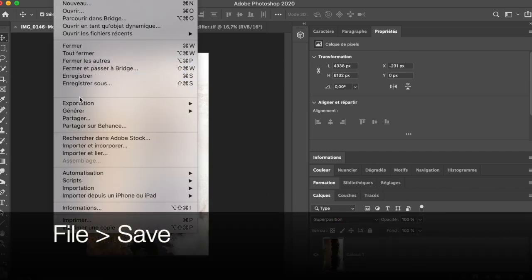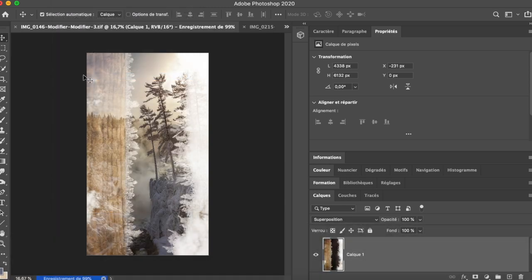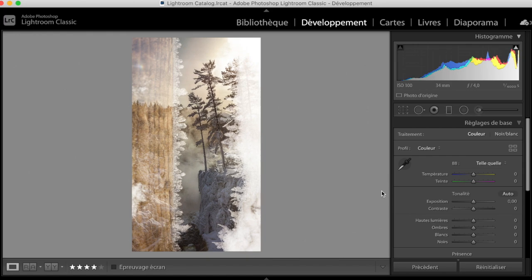I am going to bring the double exposure back into Lightroom to do the finishing touches. I could do the finishing touches in Photoshop, but my computer is quite slow, so it's quicker if I go back to Lightroom to do these finishing touches. I am going to add some contrast, and I do that all the time with double exposures because it really helps defining both images.